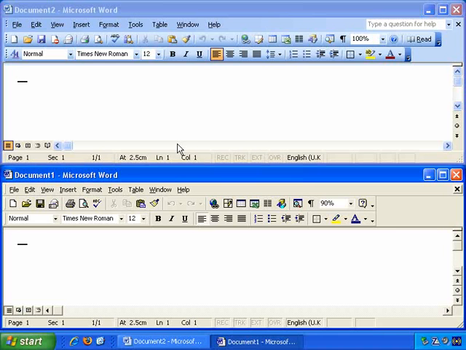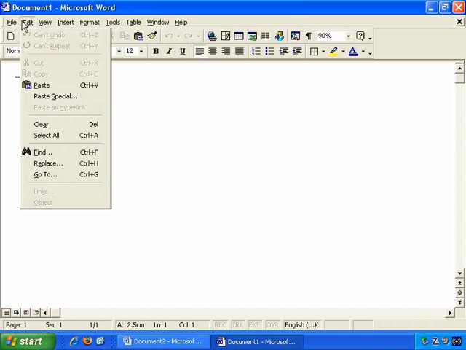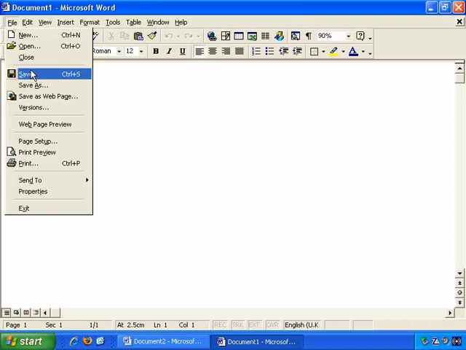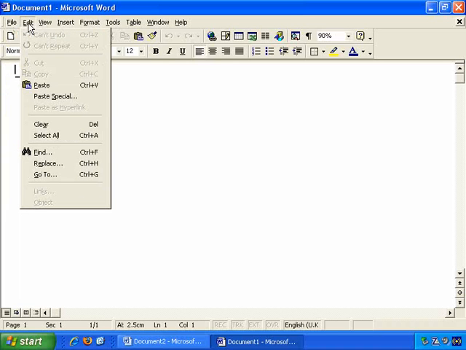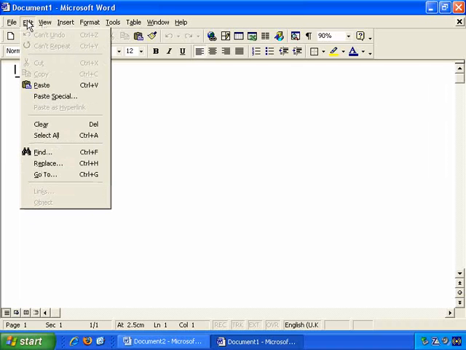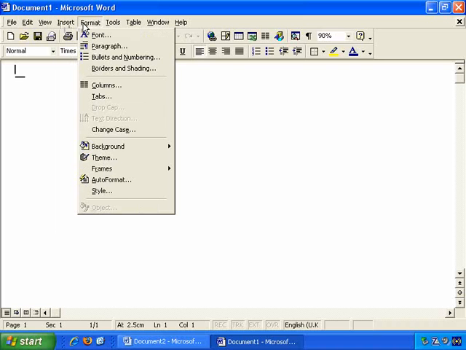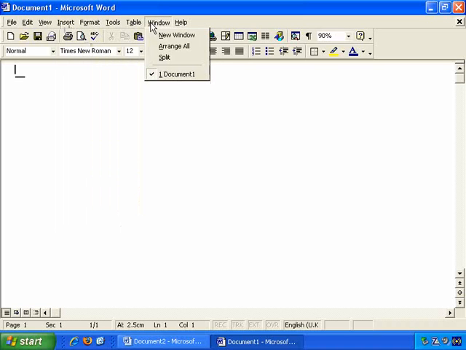Now, let me give you a quick guided tour of the interface, and let's actually look in Word 2000. As a broad overview, you have menus. These are menus, and these menus have lots of options to allow you to do different things in the software. So, File menu, Edit menu, View menu, Insert menu, Format, Tools, Table, Window, and Help.